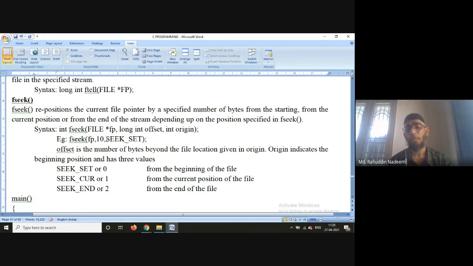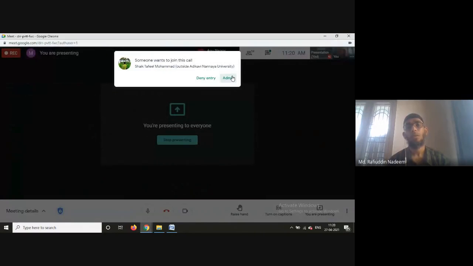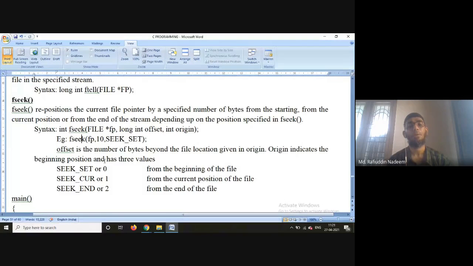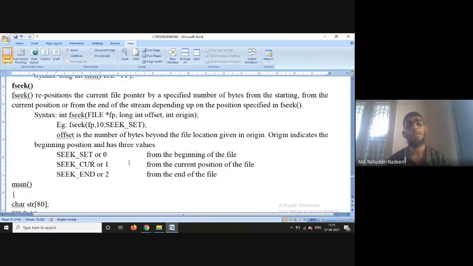So you can give this using the constant name there. Otherwise, you can mention 0 also. If you are mentioning 0, the meaning is you want to move 10 bytes from the beginning of the file. Or if you are specifying 1 or SEEK_CUR, from the current position you want to move 10 bytes forward. Or if you are giving 2, SEEK_END, it specifies 10 bytes from the end. So in whatever way you can specify it. Got it? The offset is the number of bytes beyond the file location given in the origin. Origin indicates the starting position and has 3 values: SEEK_SET, SEEK_CUR, and SEEK_END.